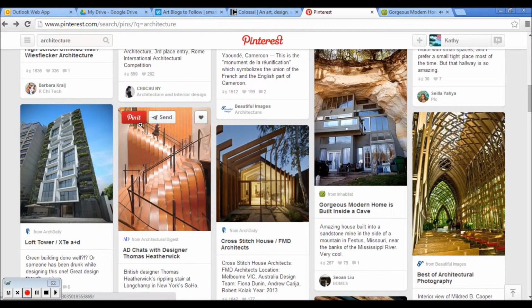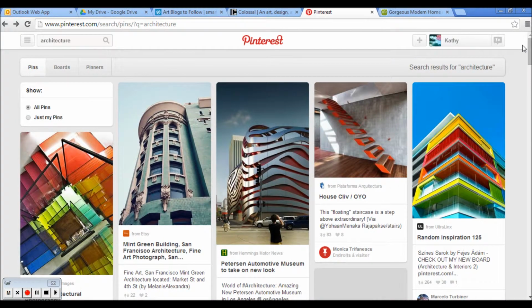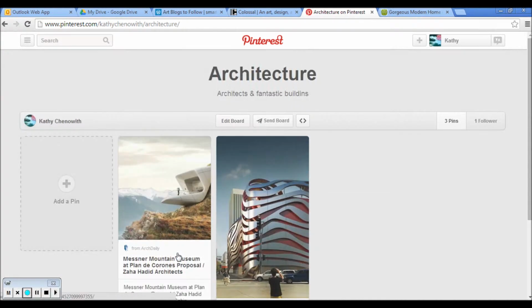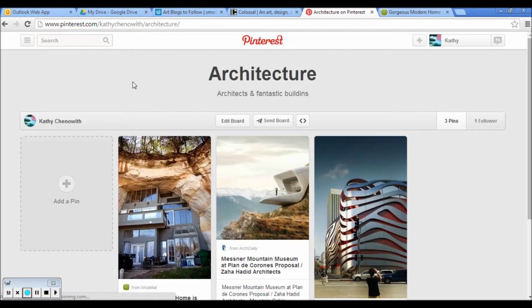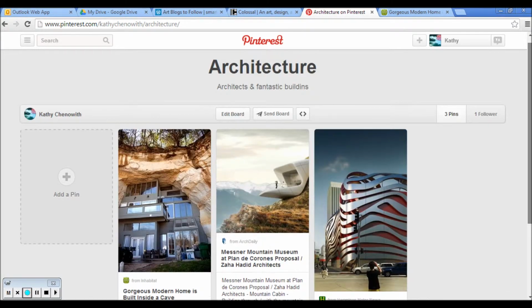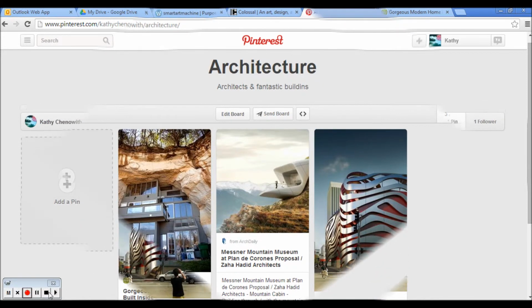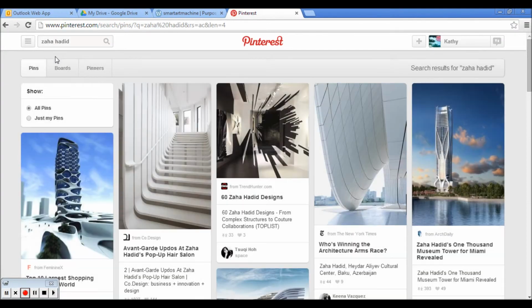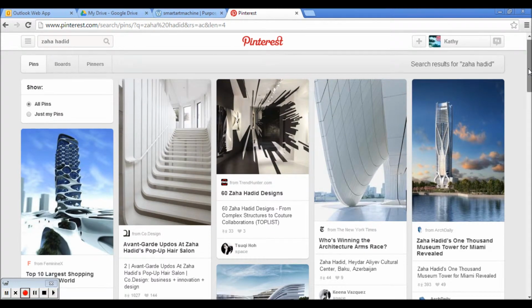Okay, and let's go ahead and take a look at my board. Here's my architecture board. Sometimes it doesn't pop up right away, but a lot of times if you just click on your refresh button, there it is, and there's my pin. Alright, so now I've got 3 pins on the board. You could also search specific artists, or in this case an architect. And here we have Zaha Hadid, who's a female architect.